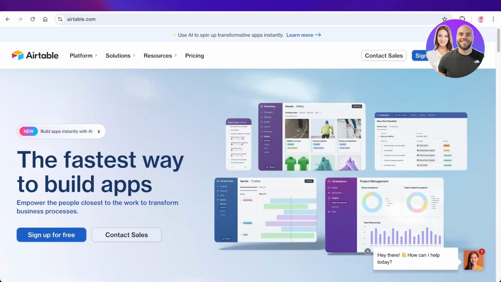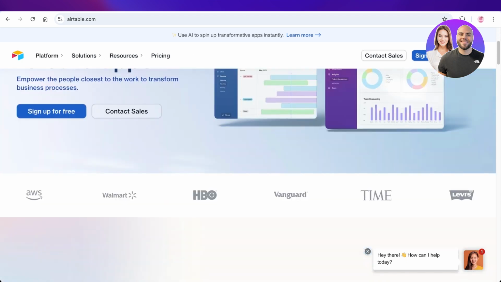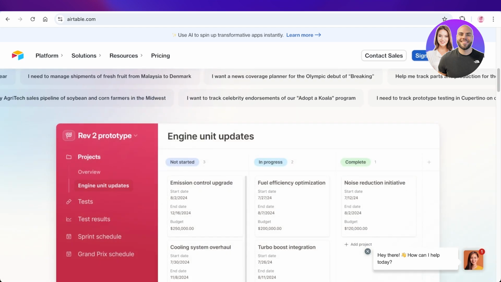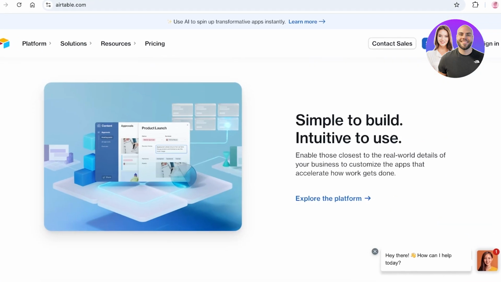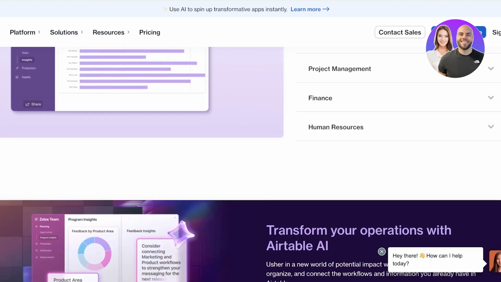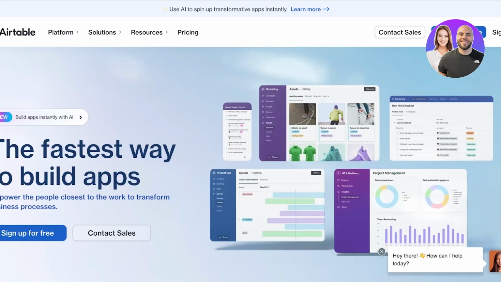In today's video, I'll be showing you guys how you can get started with Airtable and the basic tips and tricks that you need to build the ultimate project manager in Airtable. Airtable allows you to connect to other applications. It's built to be simple yet intuitive to use. So let's get started. To get started, simply head on over to airtable.com.